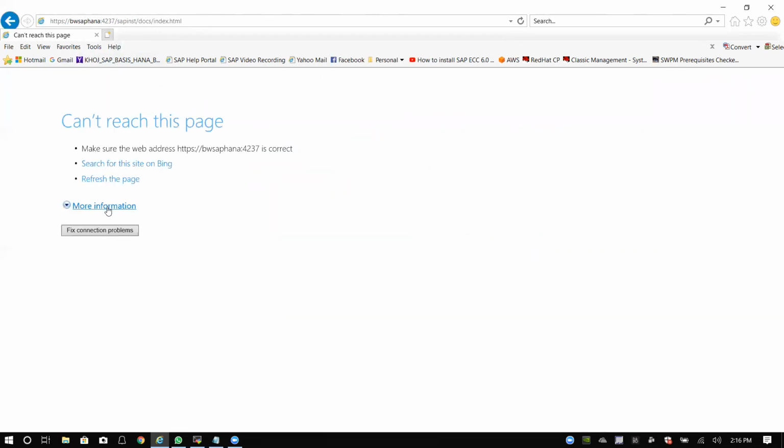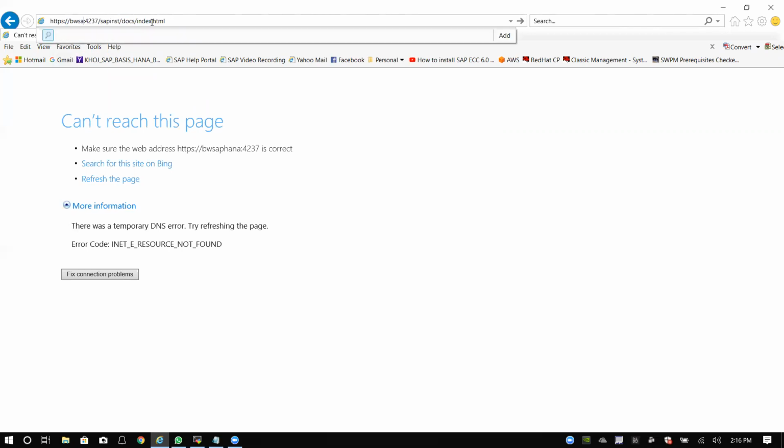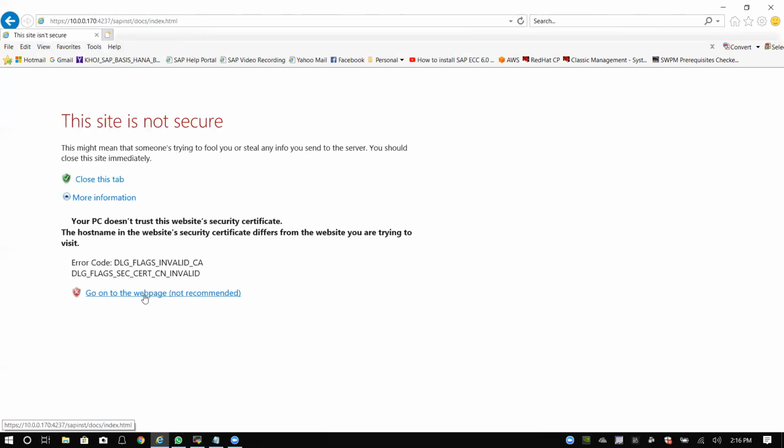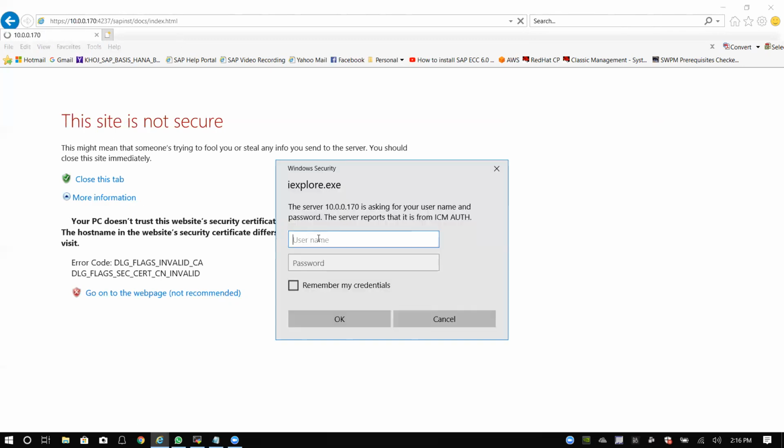Oh man, again. HTTP. Host name. I think the host name you just change to IP address. Sorry. In real time also it's the same. Only we need to maintain the host name. Yes, just maintain it in the host file. That will be great. Okay.